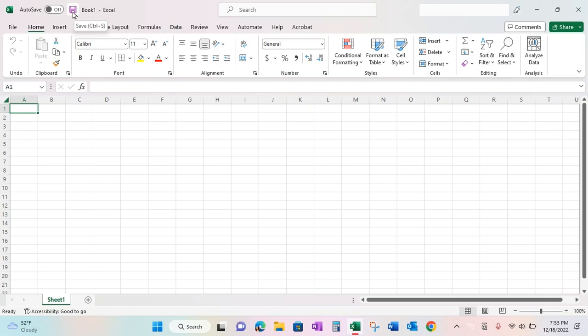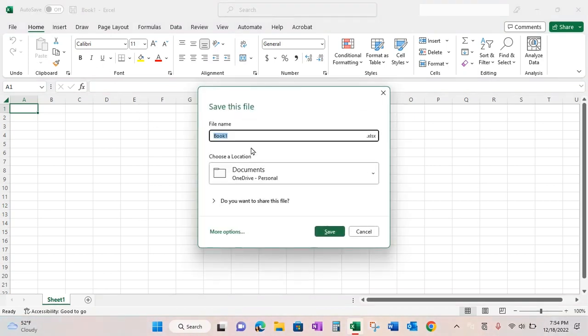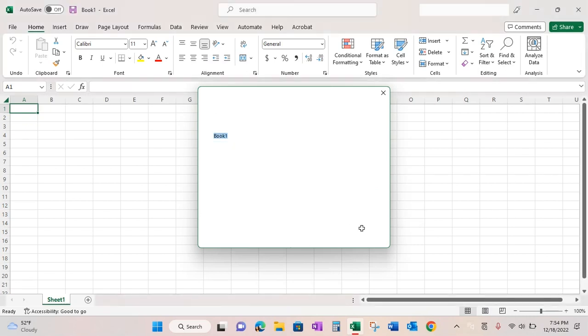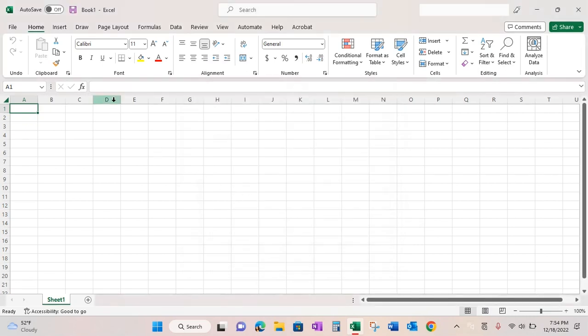You can click this button to save as well, so we'll click that button just so you can see how it operates. Again, it prompts you to adjust your file name, and then you can also choose a location of where you would like to save your file. Again, I'm a OneDrive fanatic, so I always save everything to my OneDrive.